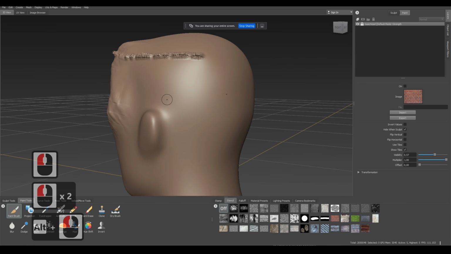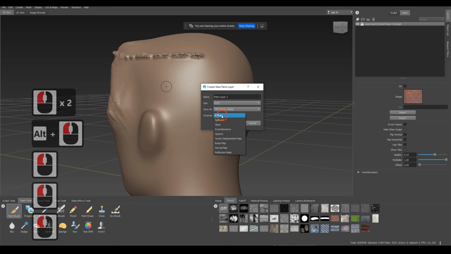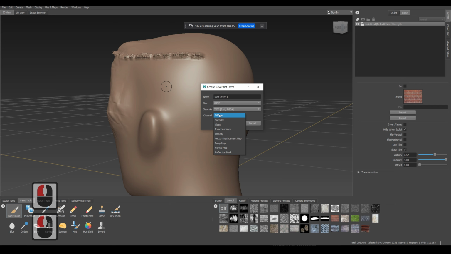Right. So I want to draw. I start drawing and it says, oh, wait a minute, where do you want to draw? Do you want to draw the diffuse? That's an albedo and that's a color. Let's do that. So file format, of course, 8-bit or 16-bit, and so on.